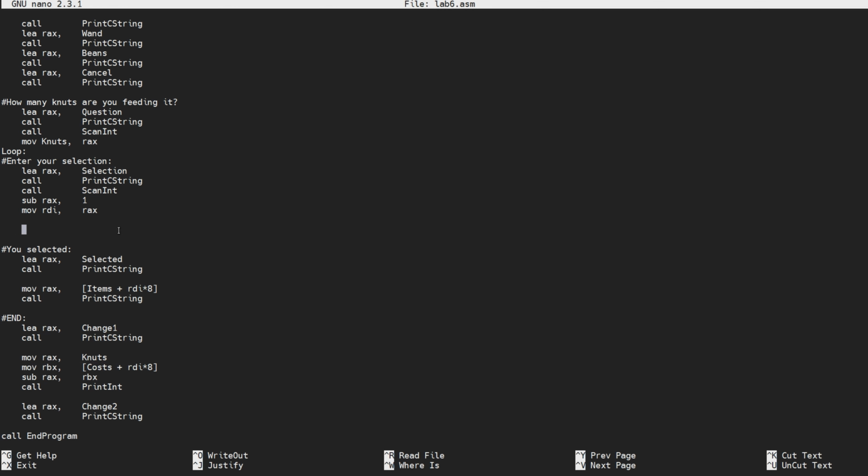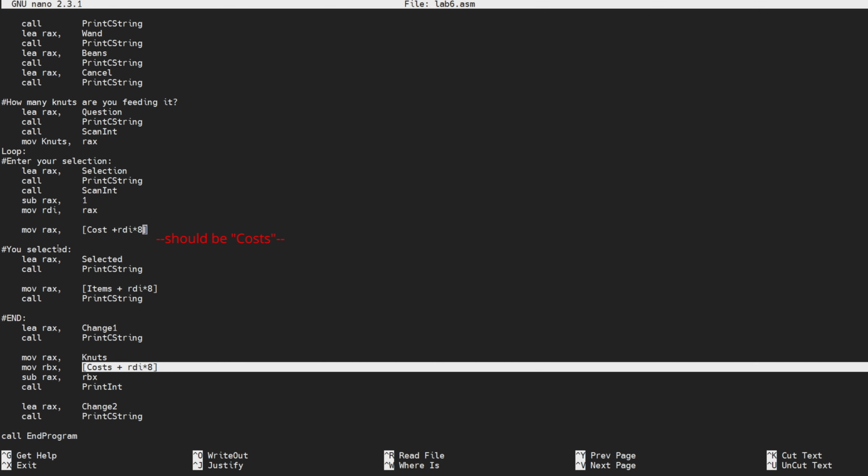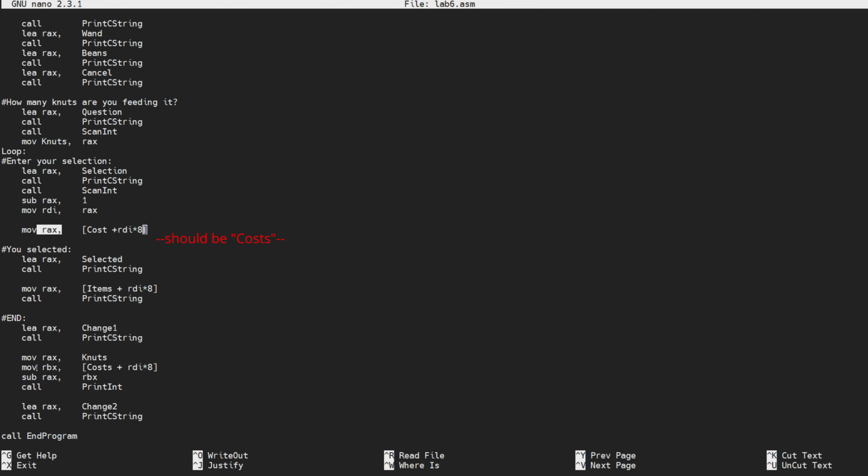That way we can compare it and loop back if it is a value that's over what the user input. So we will just move into RAX cost plus RDI times 8, which is basically the same thing that we had right here. We're storing it in RAX this time though, because we don't have anything else stored in here. So we are moving this into RAX, and after we do this, we need a compare statement.